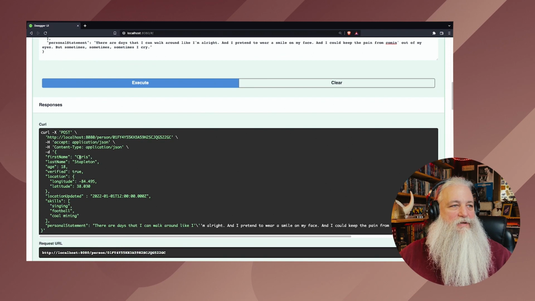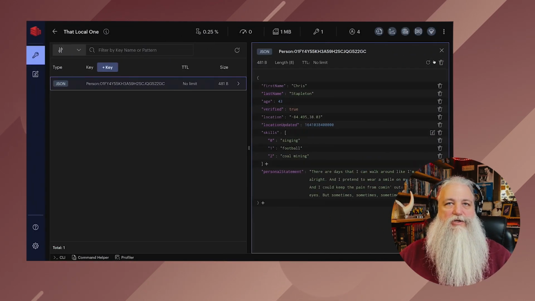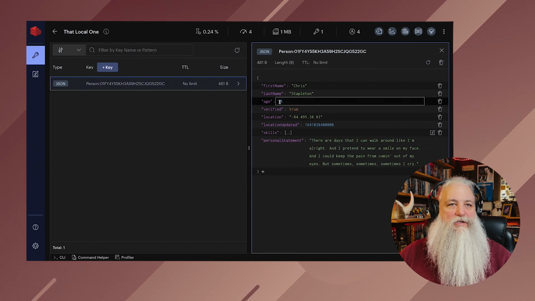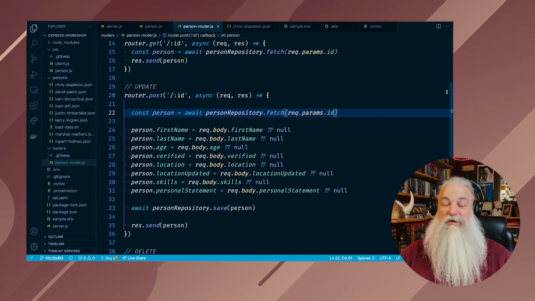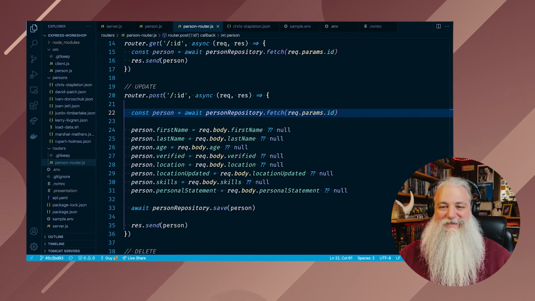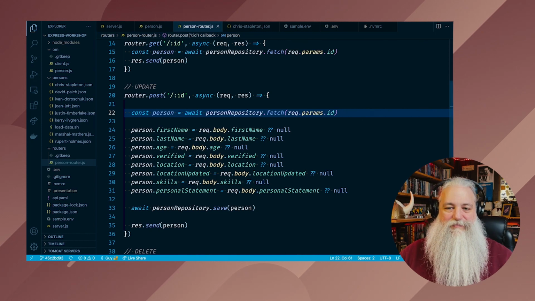And here we see Chris Stapleton, age 18. And if we go back to here and refresh, we see that Chris Stapleton is age 18. So we've done an update. We've done a create. We've done a read. We've done an update. Now we're going to do a delete.